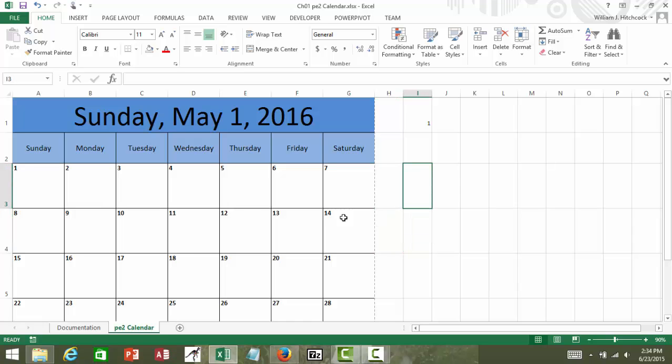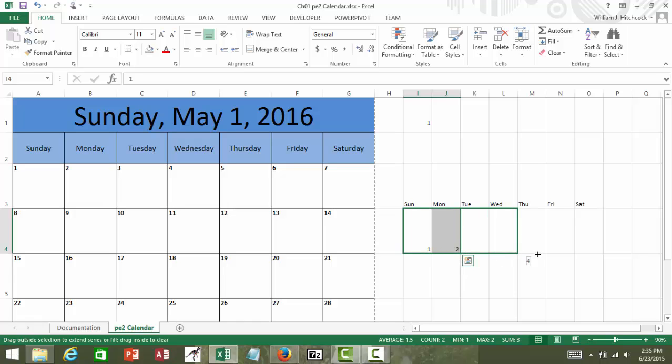So for my weekdays, we've got Sunday, Monday, and I'm going to grab this and drag this across to extend that series. Sunday we said was 1, Monday was 2, and we'll drag that across. So hence Saturday is 7. And we can use that information to help us calculate out when the first of the day is going to show up on our calendar.